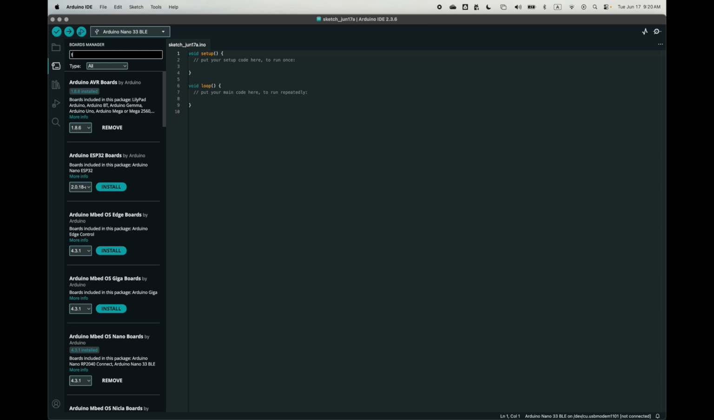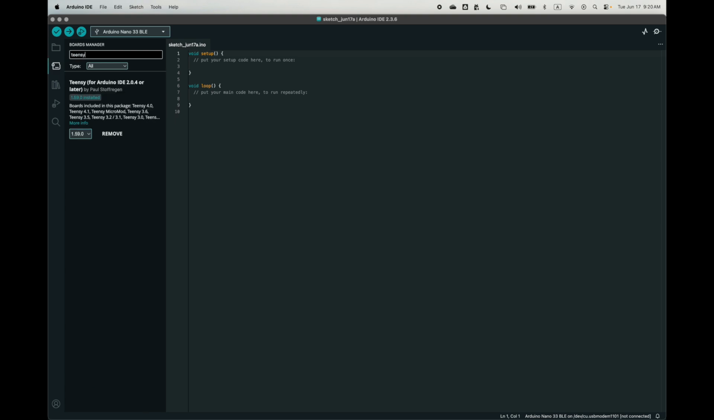and then you'll want to go to Boards Manager, which is this one right here. Type in Teensy, and I've already got it installed, but you'll want to press install if it's not installed for you. And with that, you should have the Teensyduino software up and running. You're now able to upload code to Teensy.